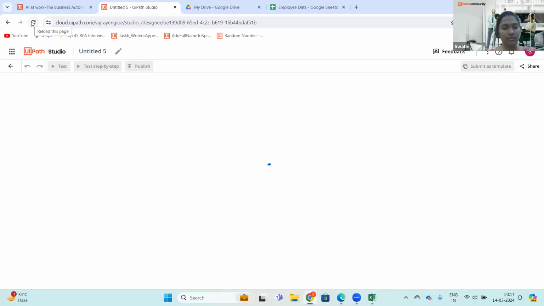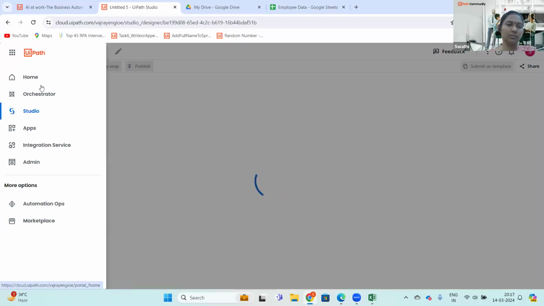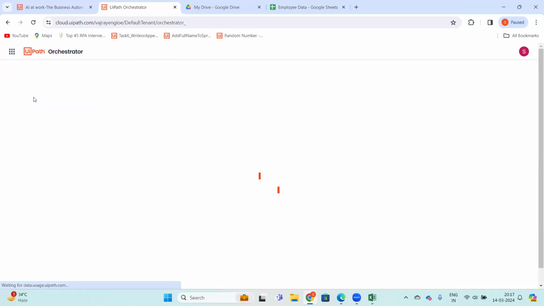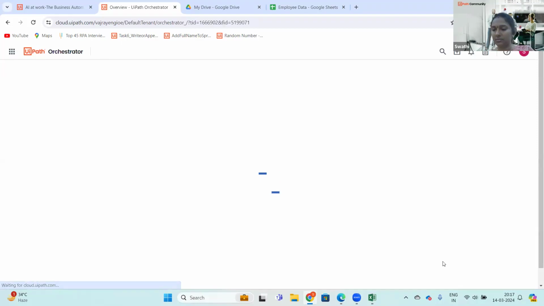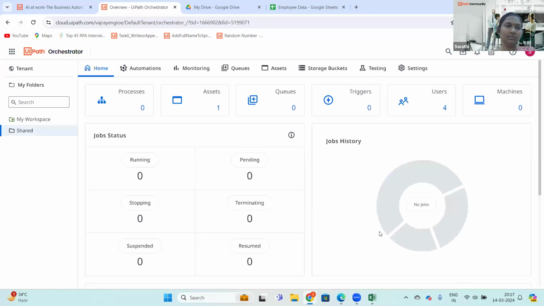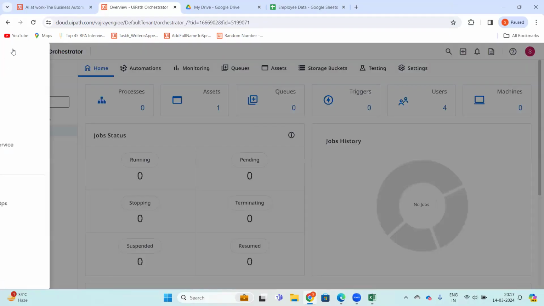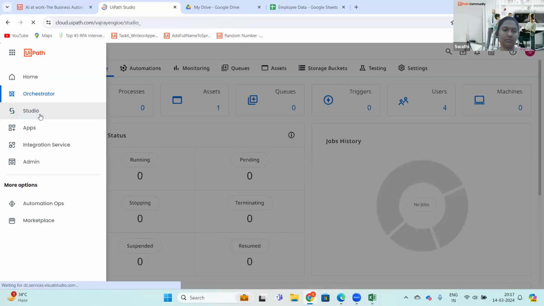Let me reload it once. I'll do one thing. So do we have any issue? No, Vajrang, it is not opening. I don't know. Just try to open in a different tab. Yes, Vajrang.